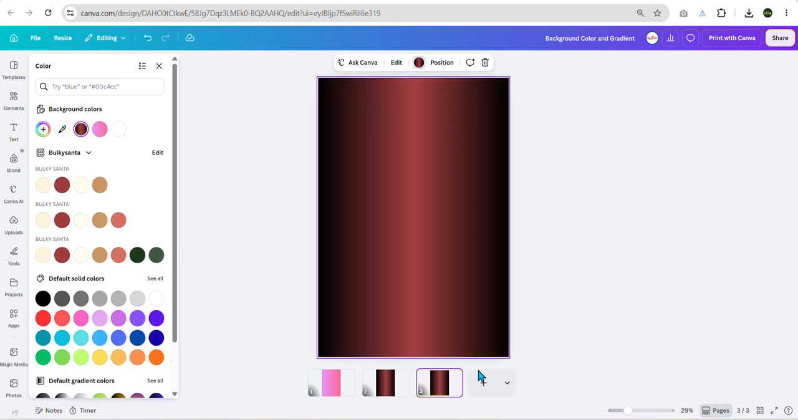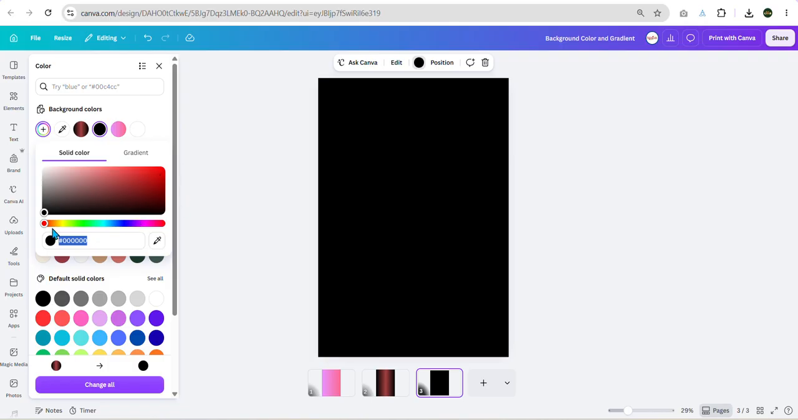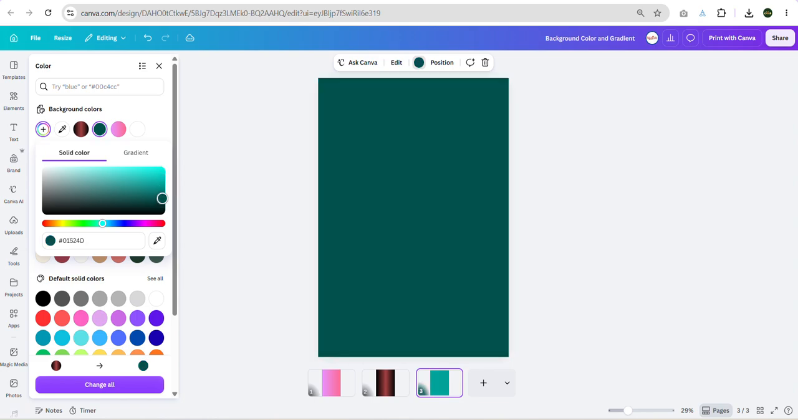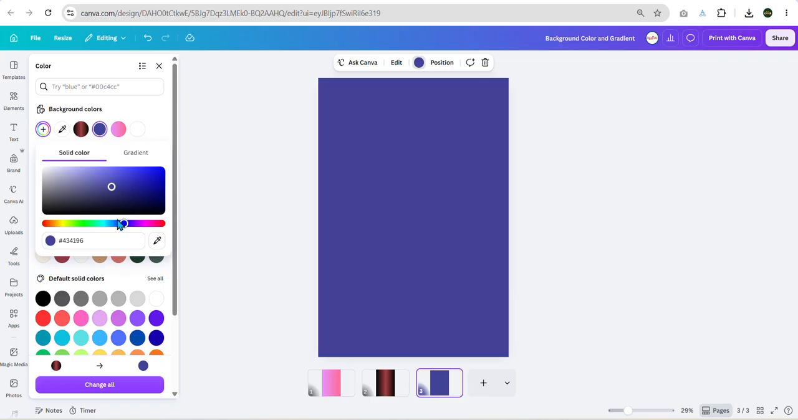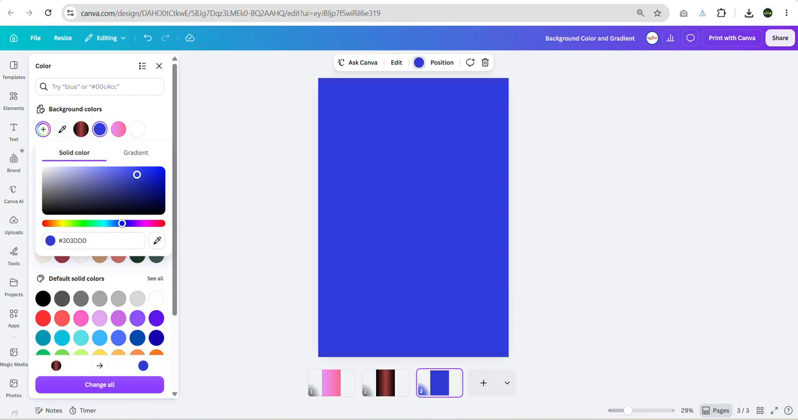If I don't want a gradient, I'll go back here. I will select a solid color, any color. So this is the bar of the color I can choose, and this is the intensity I want. Okay, so if I want blue, this is an intensity of blue, how dark, what shade of blue I want. This is another one, that was teal. This is blue. Another thing we can do, we can change here, right here, the hex code.